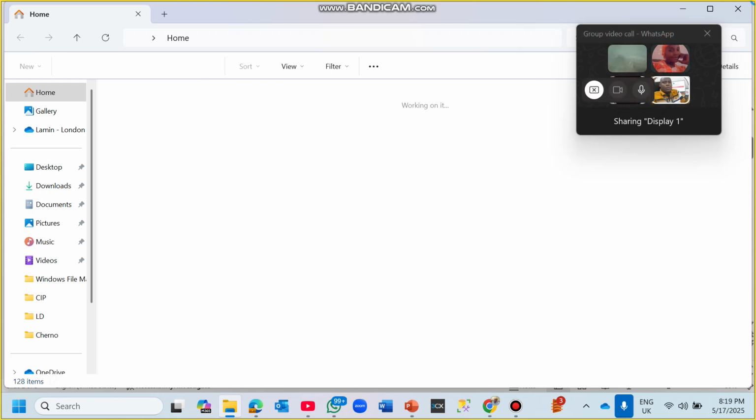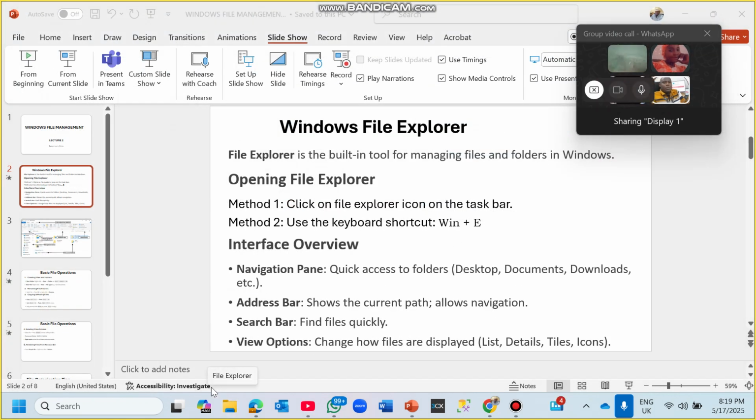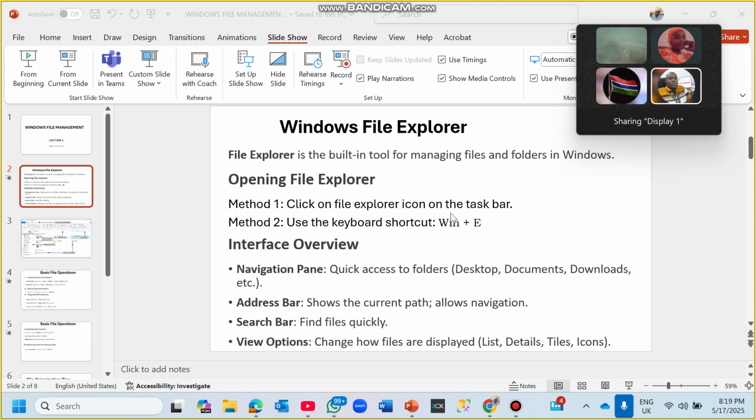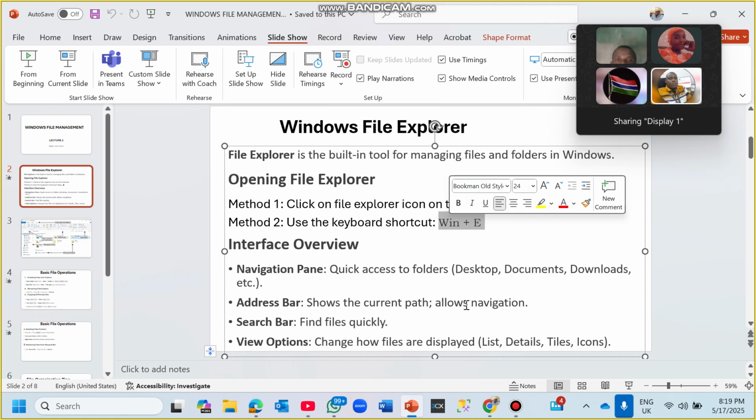Then it opens up. The other option is you press the Windows key and E. By now I think we all know the Windows key on the keyboard, right? Who is here that did not know the Windows key on the keyboard? The Windows key is the key that has the Microsoft logo on your keyboard.